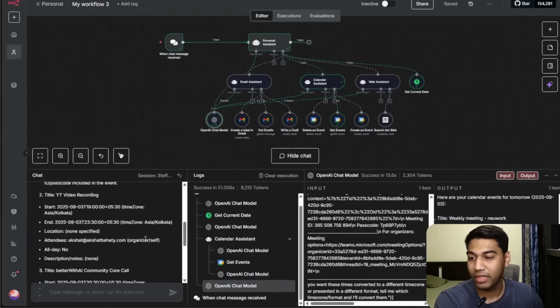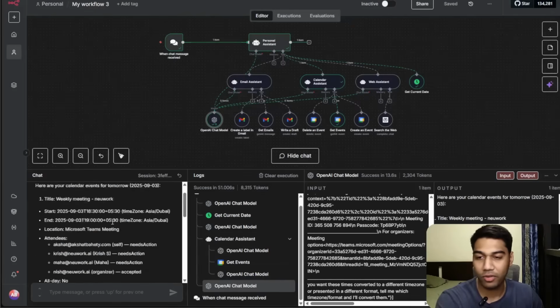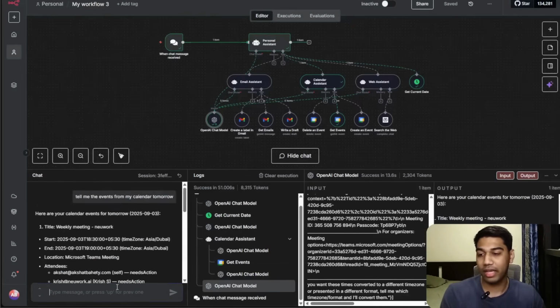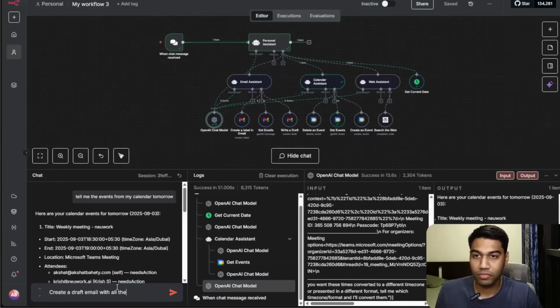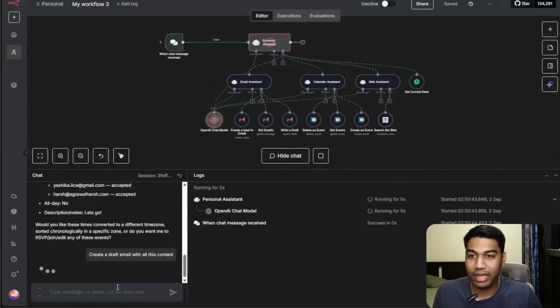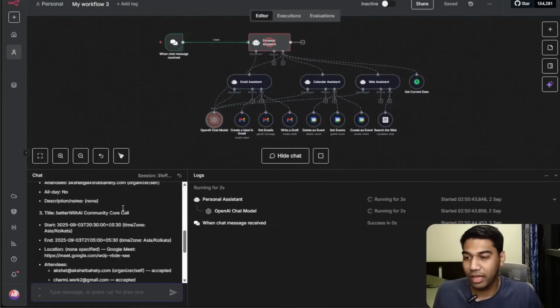So yeah, again, with this, you have all of these details, and I think that looks pretty cool. It did that. Now let's say I want to create a draft email with all this content. Now, I think I missed one small thing, and yes, see, I made a massive mistake.